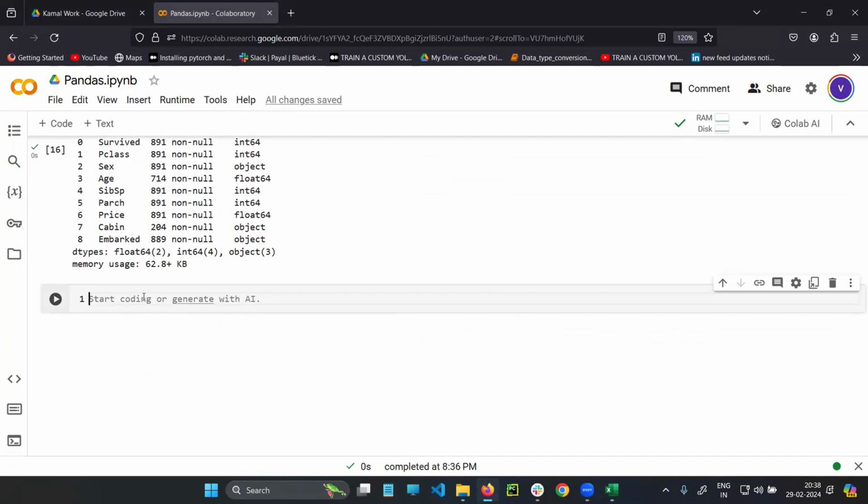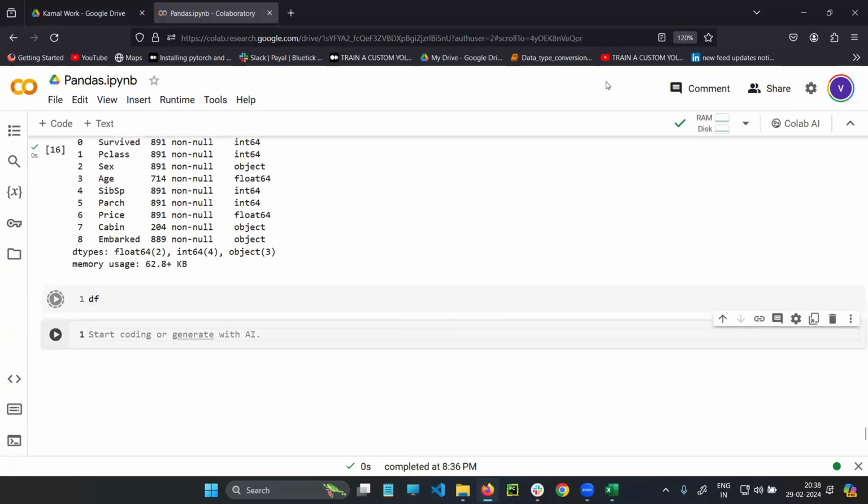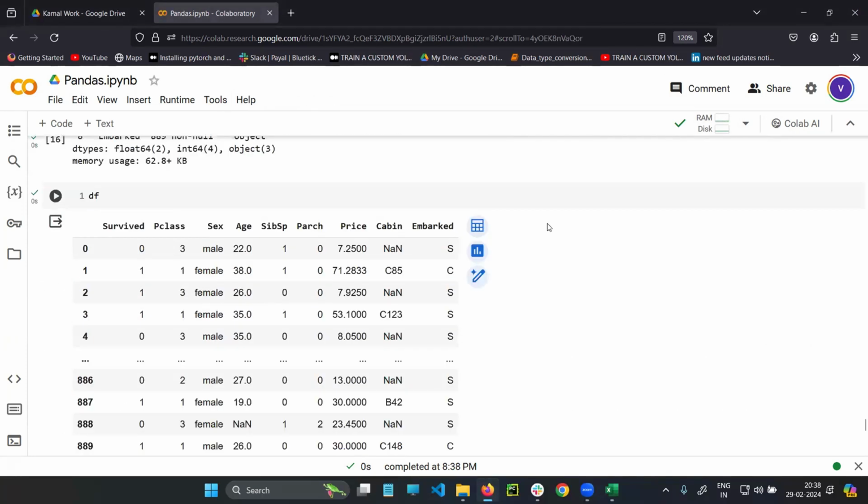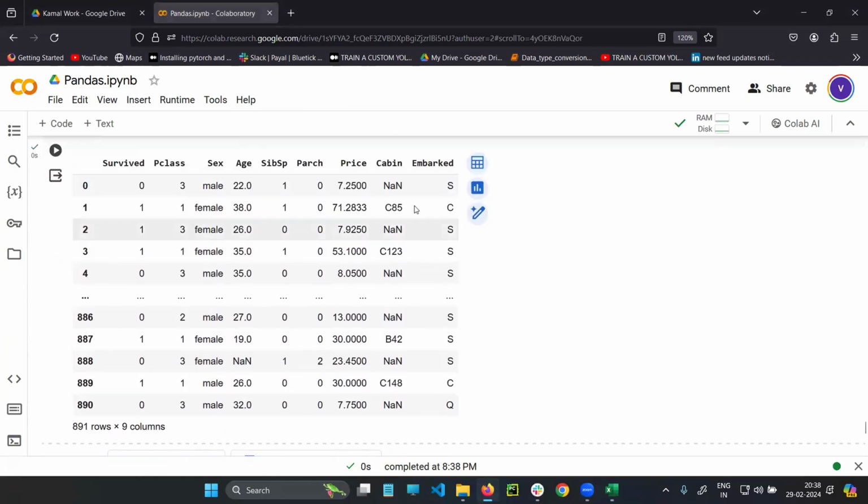So here the point is, let's say I will print the df once again since I can't scroll again and again. So this is the data, right? Okay, we have the null values. What we will do with these null values, I will explain everything. Don't worry, forget about it as of now.